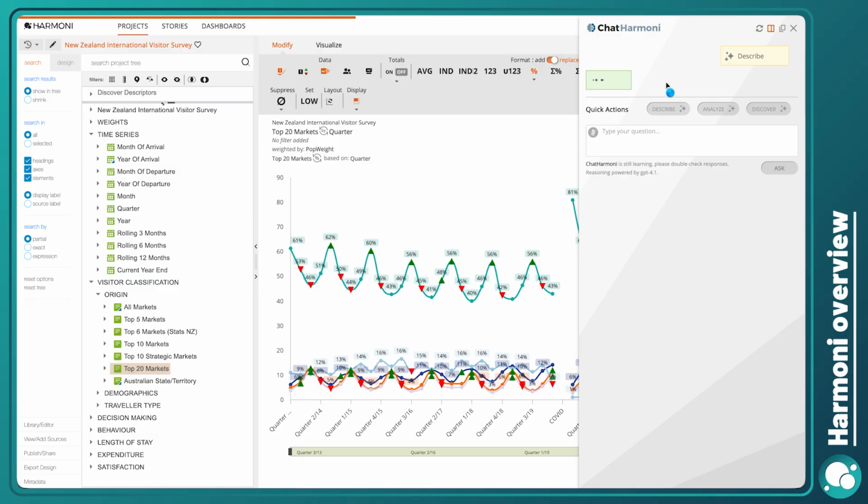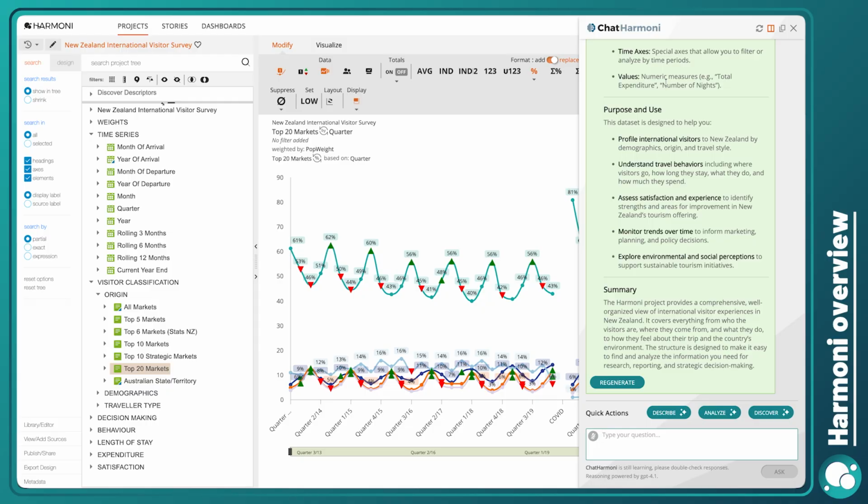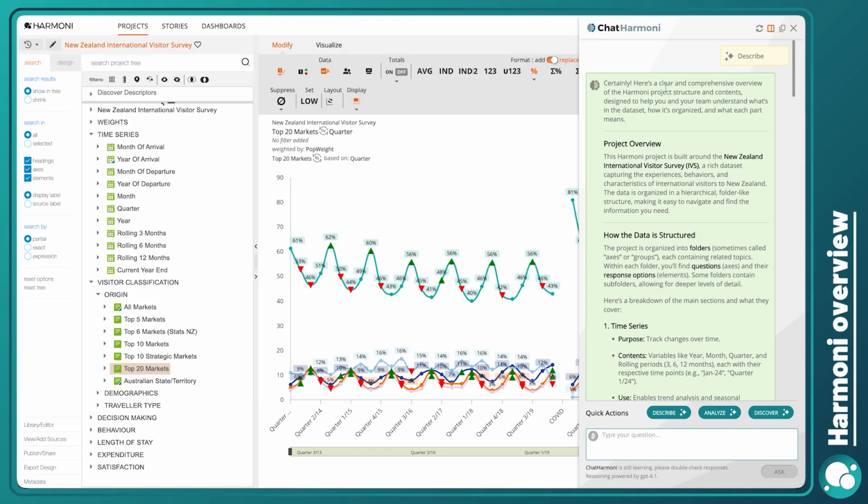It goes through all of the questions from the survey, all of the axes and elements, and comes up with a description of what it is, which is fantastic. If you're diving into a project for the first time, this gives you a holistic view of everything that's in there, all of the different things that you might want to explore. And if I scroll back to the top, you'll see here it is.